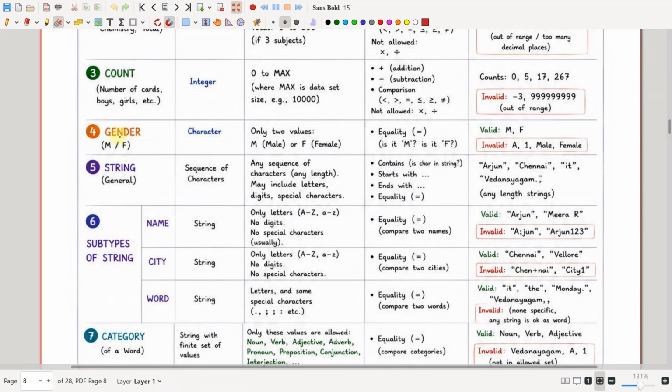Okay, and another subtype is gender, which has 2 characters, one is male and one is female, and it is based on the character data type. There will be only 2 values, one will be male and one will be female. Okay, and the only common operation performed for this data type will be checking the equality. Is that card's gender equal to male, is that card's gender equal to female? That's the only thing we will be checking, right?